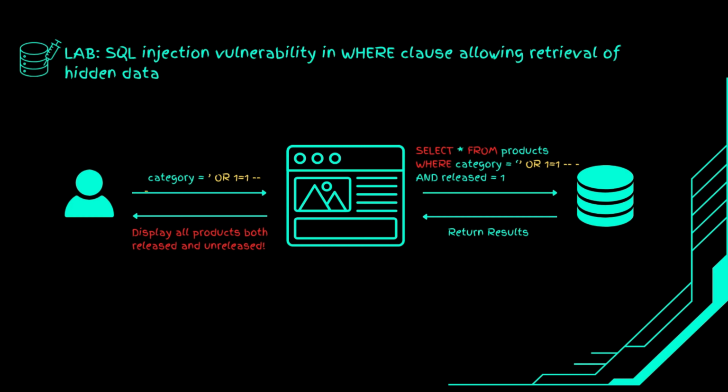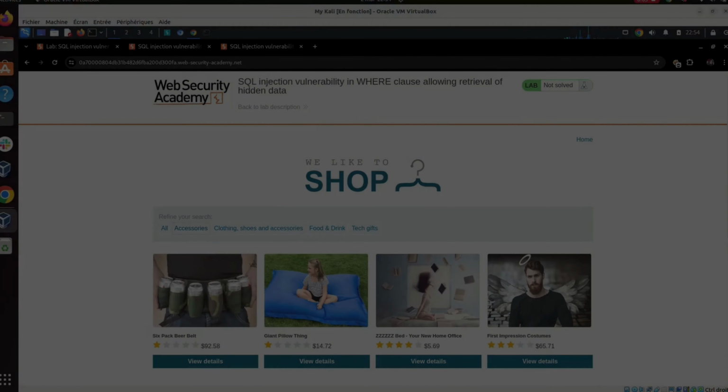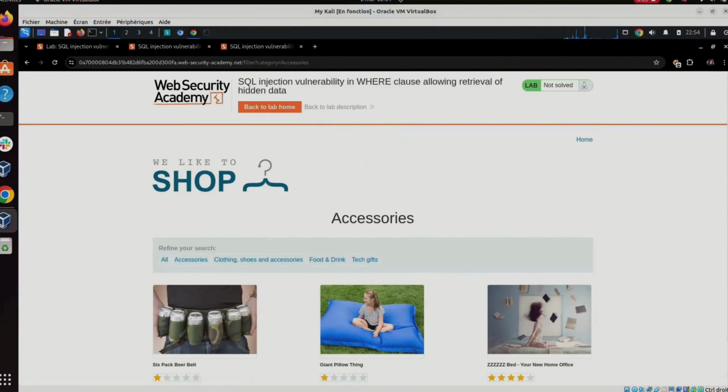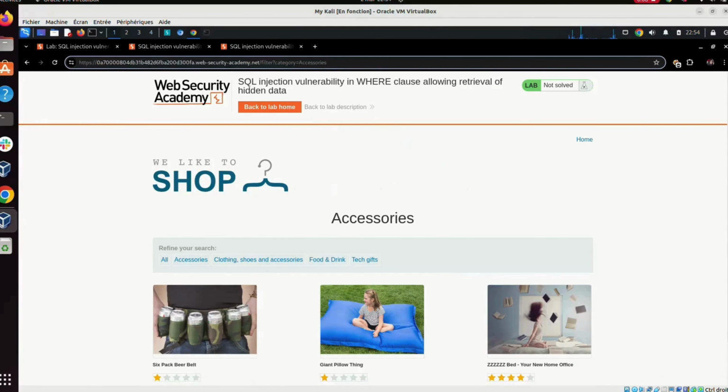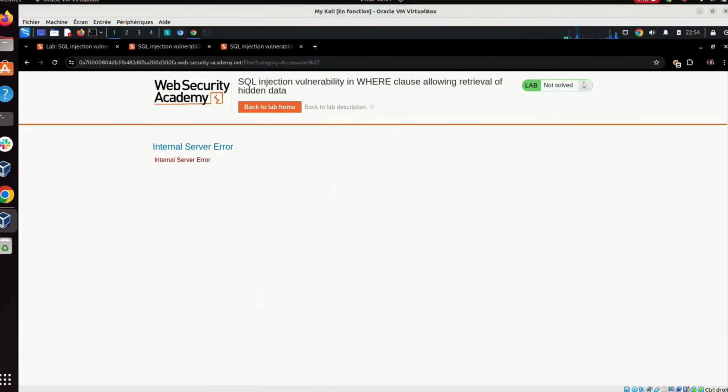This ensures that any remaining conditions in the original query are ignored, allowing us to retrieve data from the product table. Let's try now to trigger a SQL syntax error. And as you can see here, we were able to get an internal server error, which means that this parameter could be vulnerable to SQL injection.